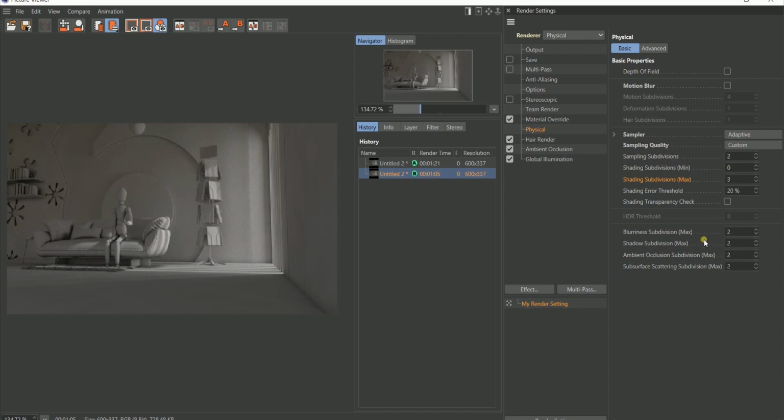Once you are done changing your settings here, and if you feel you still need to up them, then that's when you can come to this. Let me just explain that. All this sampling, what they do, is global sampling. So this is more like a global subdivision sampling.